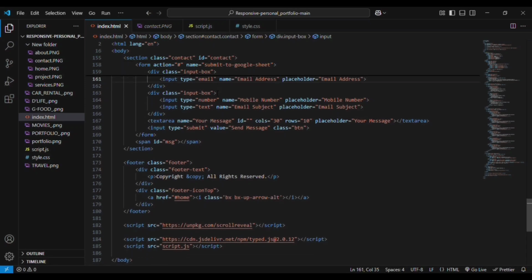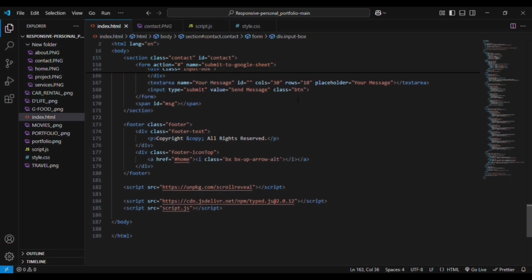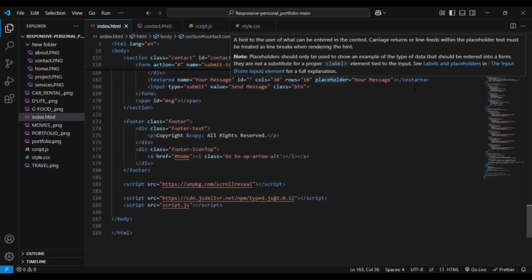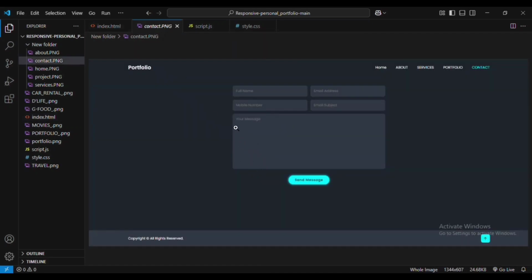Then we have another div with an input box. Inside we have input number and text. One is for the mobile number and one is for the email subject. Then we have the text area. Whenever you want to give the user more space to enter a larger amount of data, you can use a text area. And by mentioning the column numbers and row numbers, you can expand its size. Here I am mentioning rows 10. You can see the size of the text area is increased.